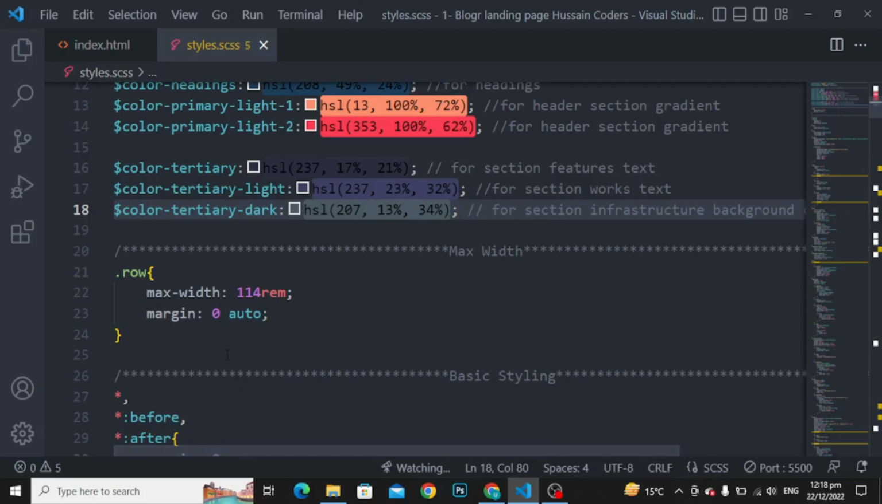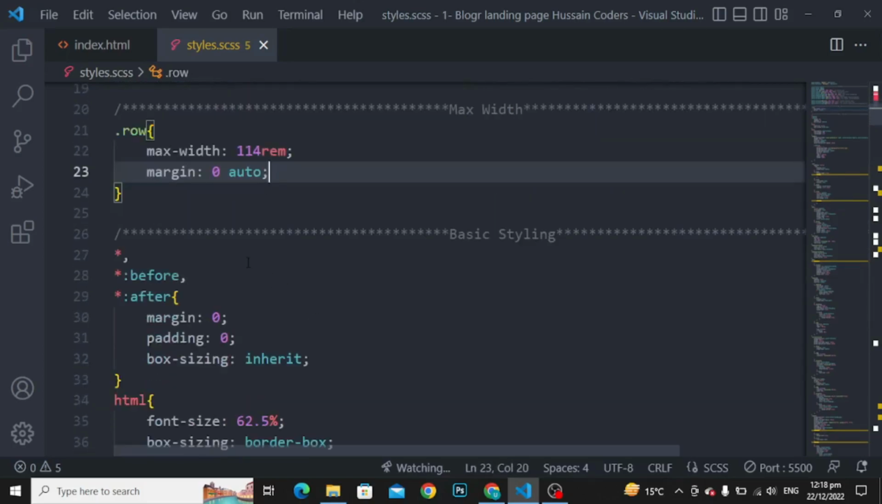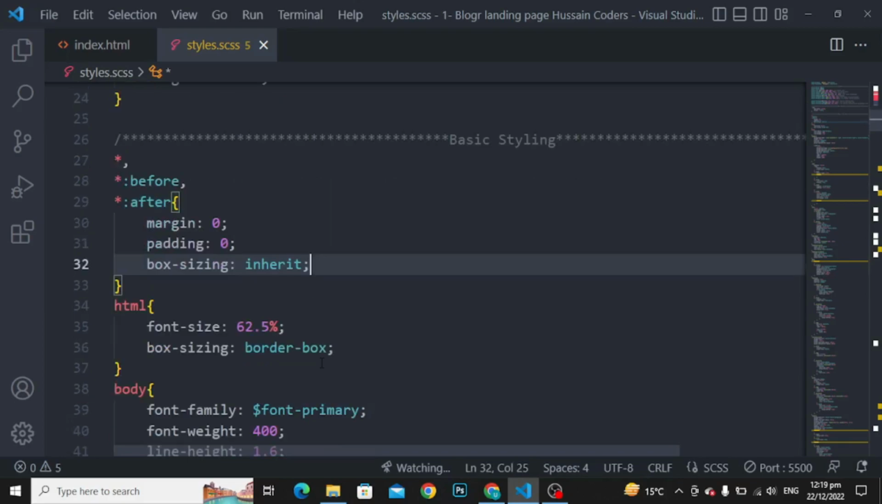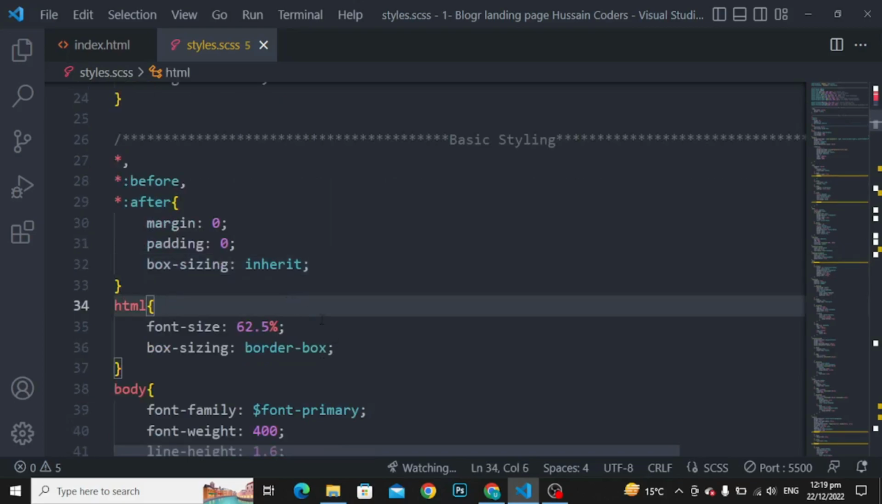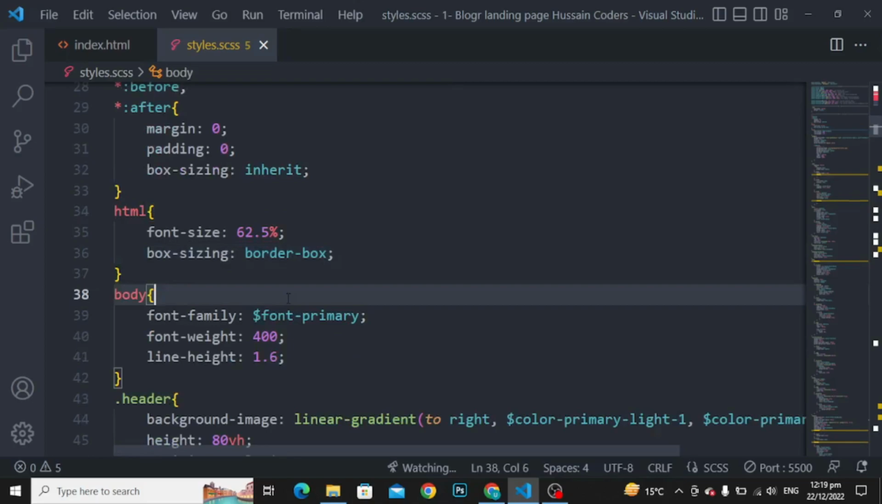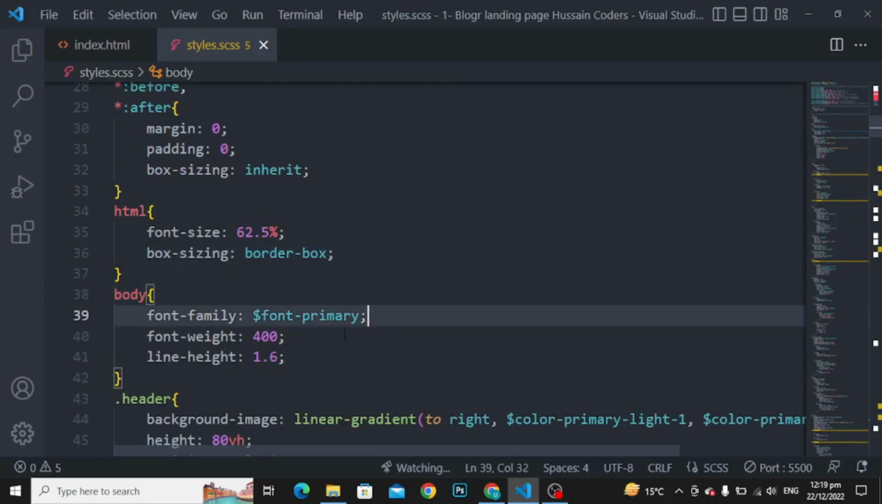Now for the class with the name of row, max-width to 114 rem and margin to 0 and auto, and for the basics, all before and after, margin to 0, padding to 0 and box-sizing to inherit. For the basic HTML, font size to 62.5% and box-sizing to border-box. For the body, font family to font primary, font weight to 400 and line height to 1.6.